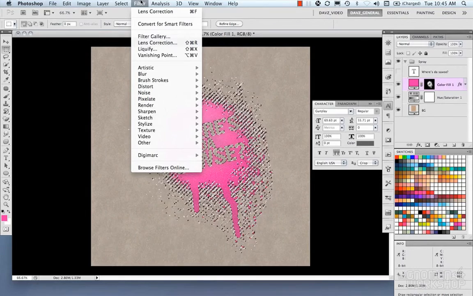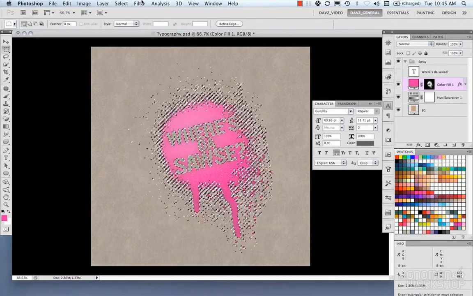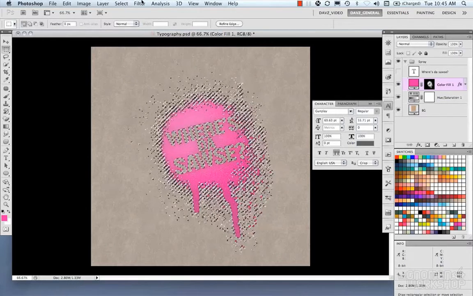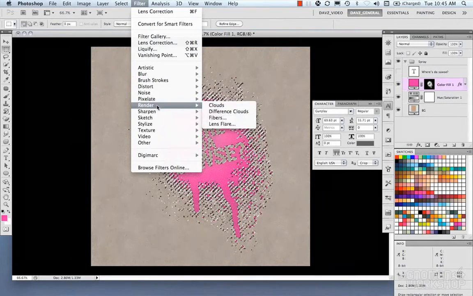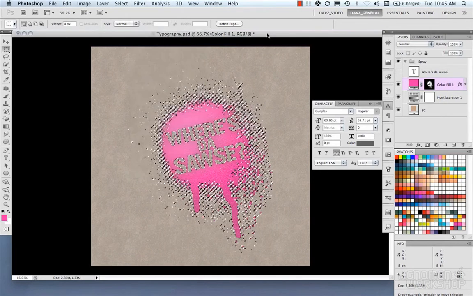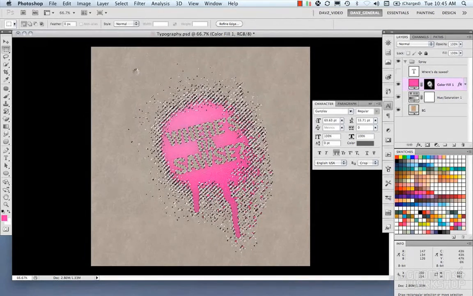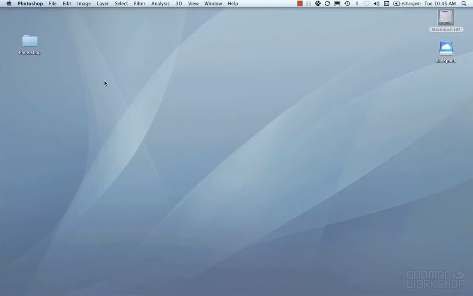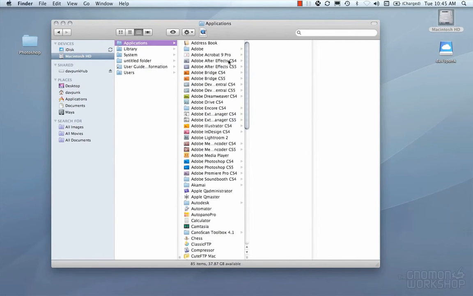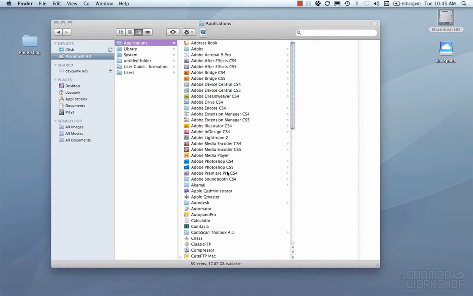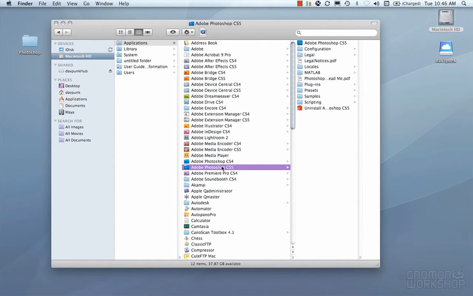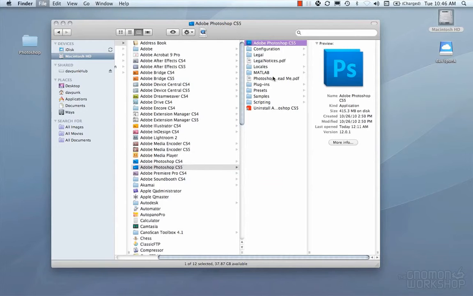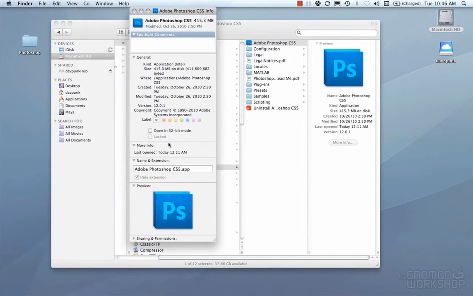So one thing I want to do here is add some lighting effects. So you go to Filter, Render, and you don't see Lighting Effects here. One thing you have to do is exit out of Photoshop and run it in 32-bit mode, because on the Mac it runs in 64-bit mode, and so you have to go to your Photoshop CS5 executable, get the information, and then click the box that says Open in 32-bit mode. Because Photoshop is open in 64-bit mode, you don't always get all the options, so you have to run this particular filter in 32-bit mode.